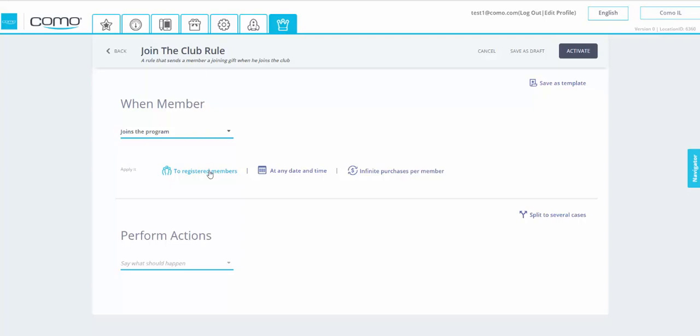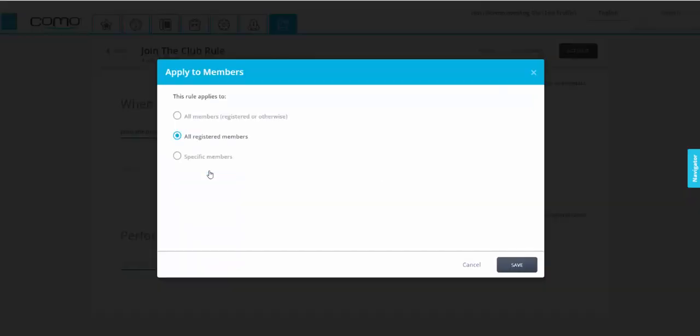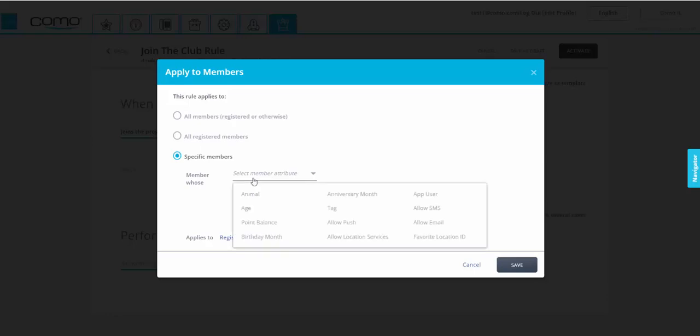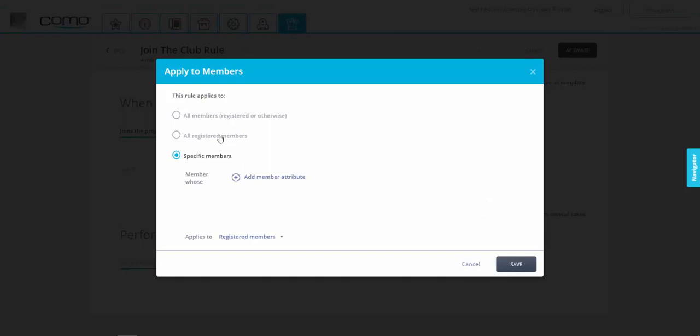When we click on to registered members, you can choose if the rule applies to all your customers, whether they are club members or not. Note that most of the automations cannot be applied to non-registered members. You also have all registered members, which is the default option, anyone who is a club member, and specific members. You can apply the rule to a member based on a specific attribute they have, like a tag or a custom field that you created in the registration form. And once you're done, click on Save.